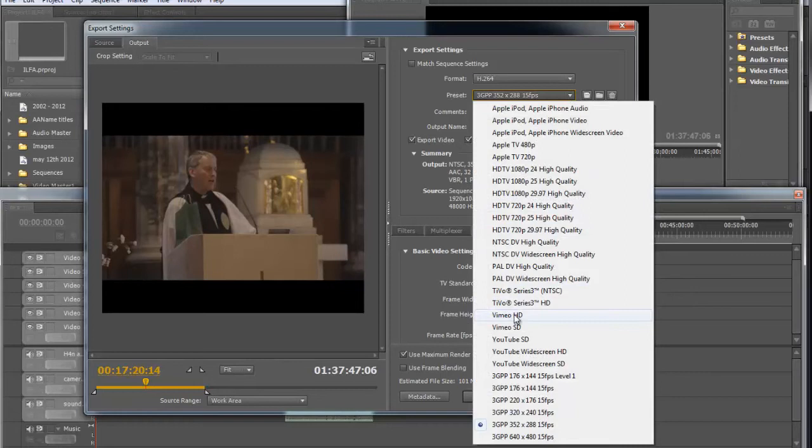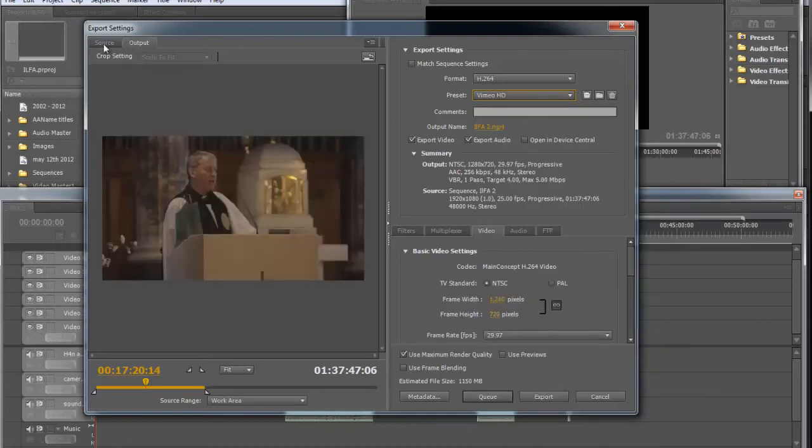Now under your format here you've got a bunch of settings, and they each give you different options, but really this is a great one here on Premiere. It's Vimeo HD, which gives you a decent resolution, it keeps your aspect ratio the same, and it's good for internet upload. So then next we have your output name.